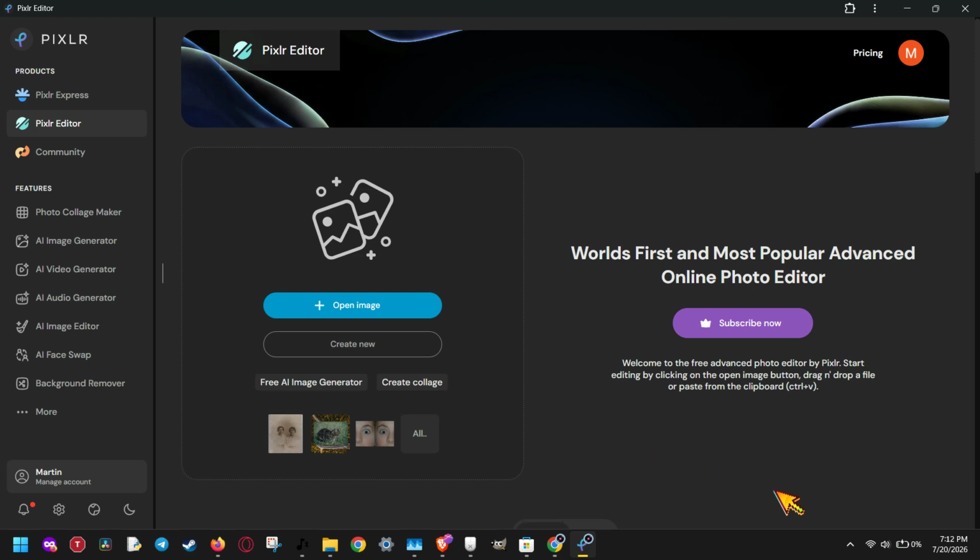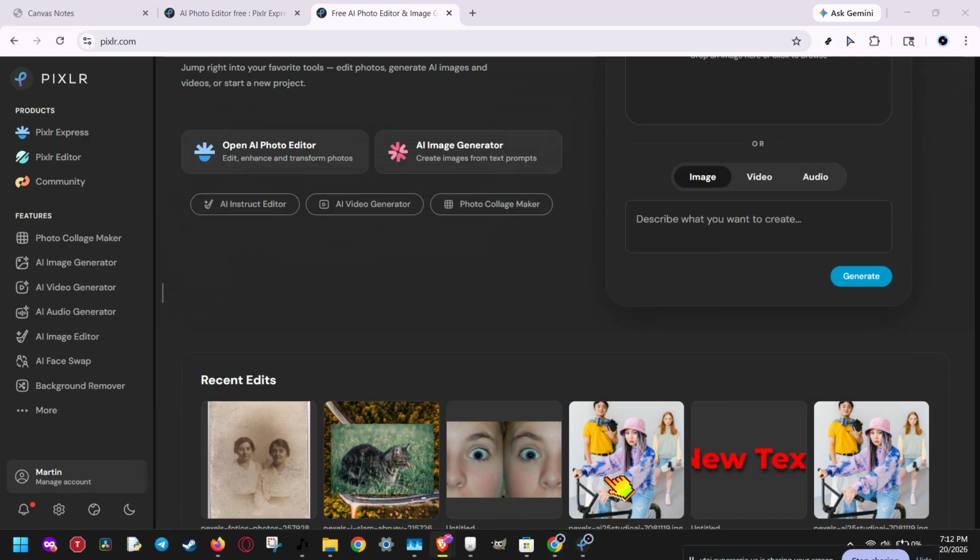And that's it. You've now learned how to download Pixlr Photo Editor on PC, open it as a separate web app, and pin it for faster access if you want to use it regularly.